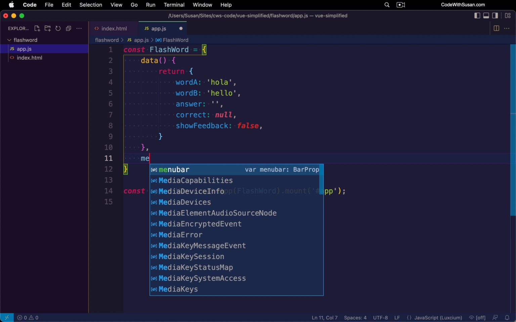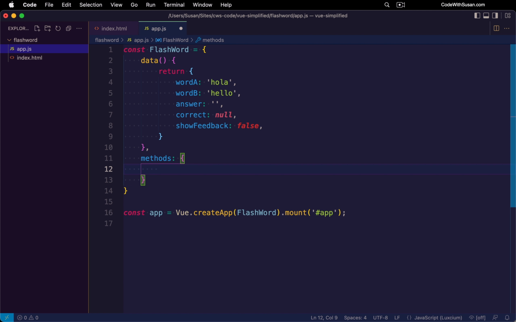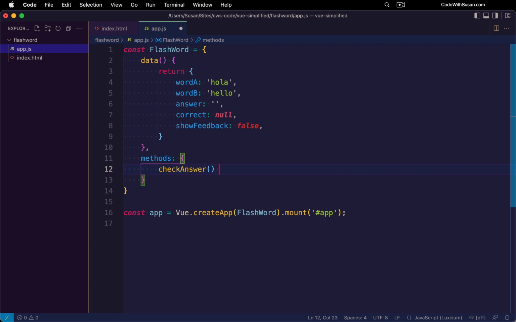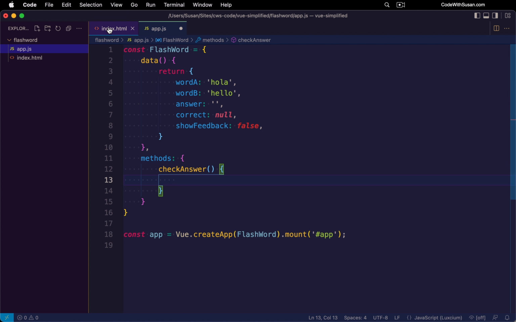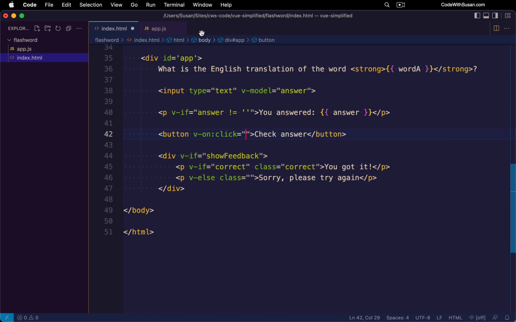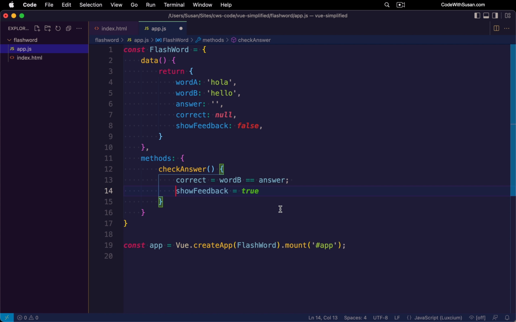So I'm going to tack this on. We're just going to call it methods, and we're going to set it to be an object of different methods we want to use in this application. So the first method I'm going to create, let's call it checkAnswer. And what we want to happen in here is the same thing we were doing inline. In fact, I'm just going to cut this out of there, move it over to our JavaScript. All right, now that we're here, we can bump each statement to its own line.